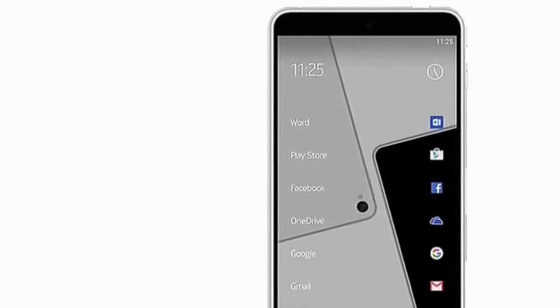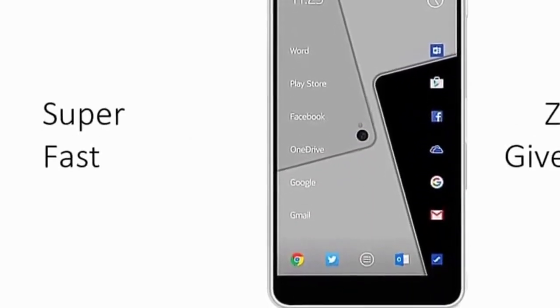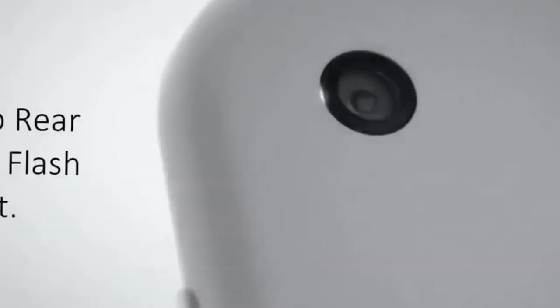Nokia C1 release date is planned for the year 2017. The company has also announced the release of the C1 by the end of the year 2017.